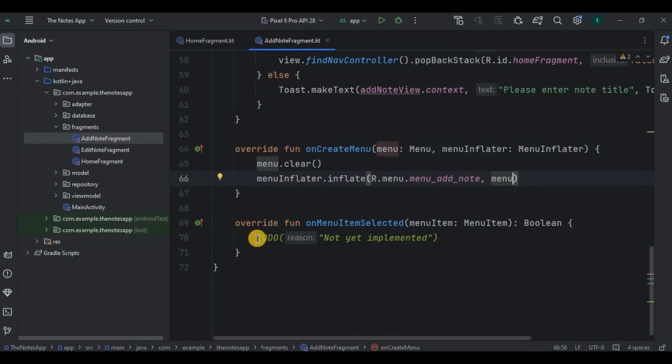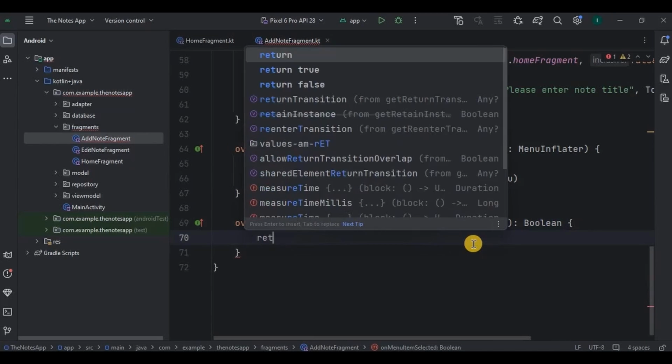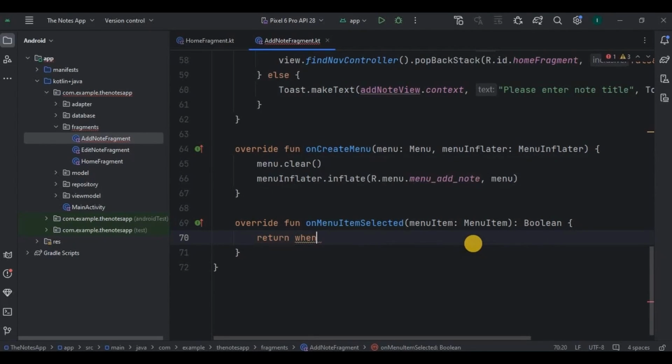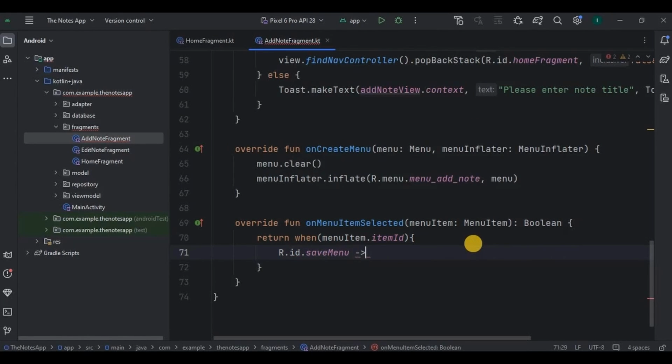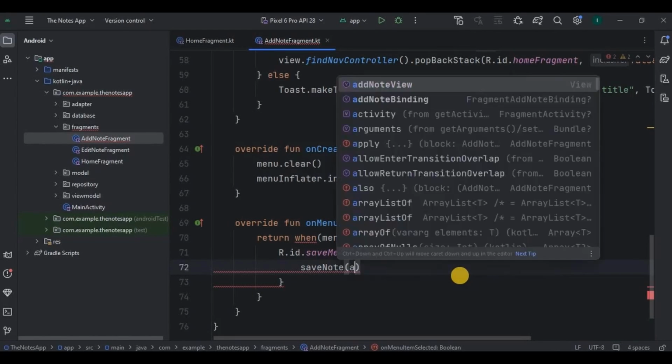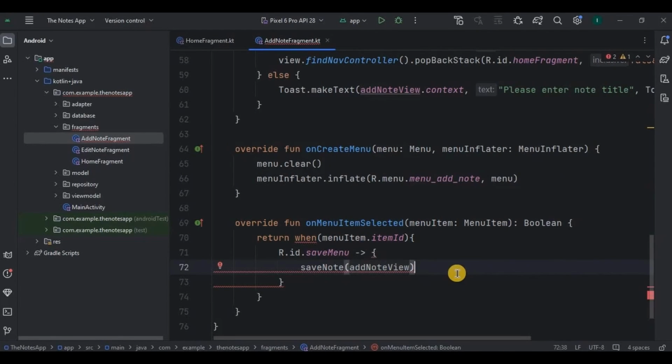Then in onMenuItemSelected, we will create a condition as return when menuItem.itemId, that is the save menu item in the menu, is clicked. Then call the saveNote method with the argument addNoteView. How do we write this in activities? Here it is the same view. Return true, else false.